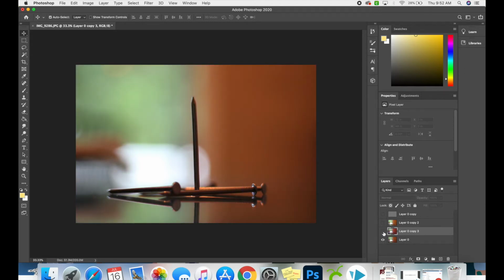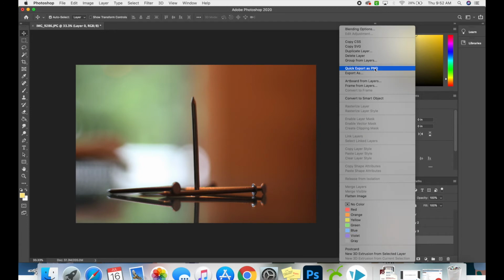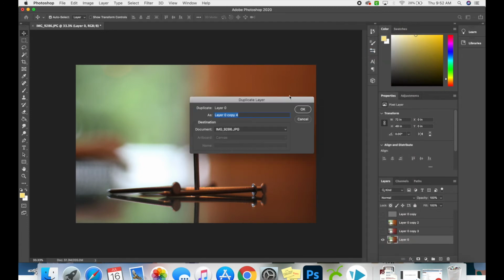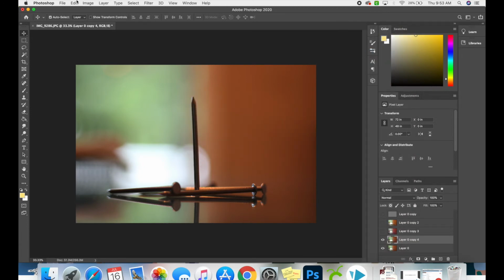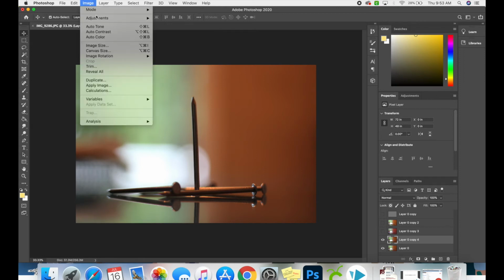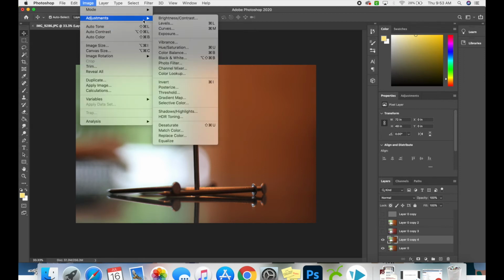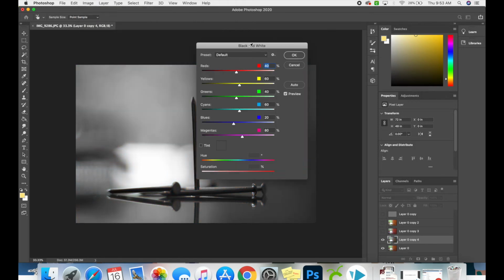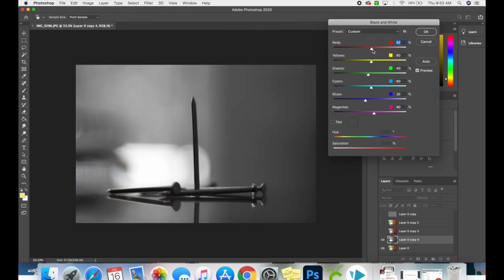So to show you the last one, I'm once again going to hide that layer and duplicate my original layer. And we're going to go to Image, Adjustments, Black and White. So everybody loves a good black and white photo. So with this, you're able to bring out the lightness and darkness in colors.